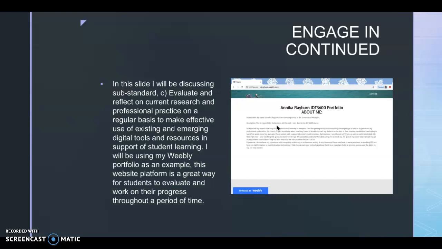In this slide, I'll be discussing the substandard C, evaluate and reflect on current research and professional practice on a regular basis to make effective use of existing and emerging digital tools and resources in support of student learning. I'll be using my Weebly portfolio as an example. This website is a great platform for students to evaluate their work and progress throughout a period of time. As for me, I have changed my Weebly up a little bit and edited it more once figuring out how to actually use it correctly.